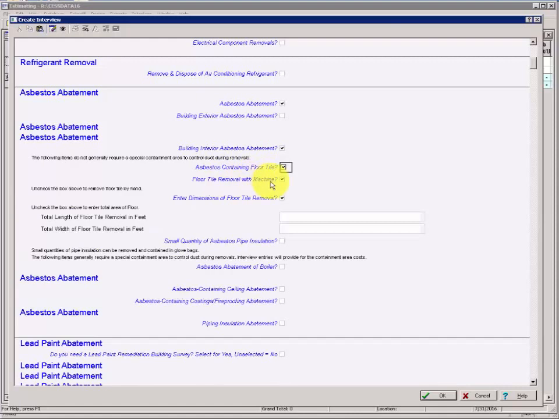We'll accept the removal with machine. We'll enter the dimensions for the floor tile removal, and we'll use a length of 30 and a width of 20.